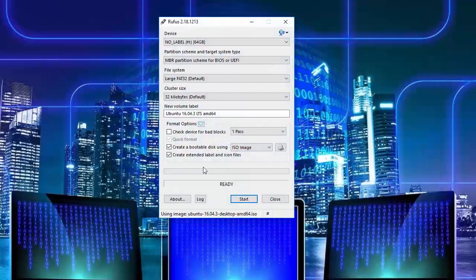So if I have Rufus open for you, this software will show you the device, which will be the USB device which you will be plugging into your computer. If you don't have any knowledge of how to do this, then you'll have to buy a pen drive, which is usually 4 GB, 8 GB or 16 GB in capacity, as the operating systems have modernized.